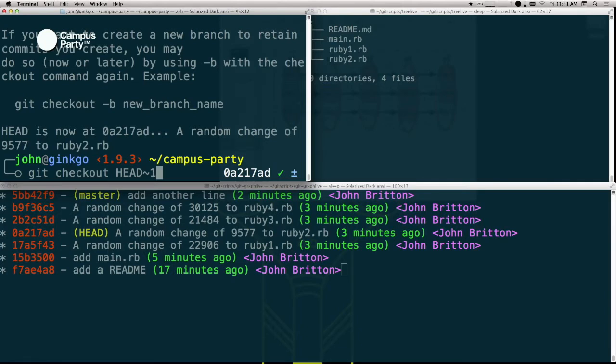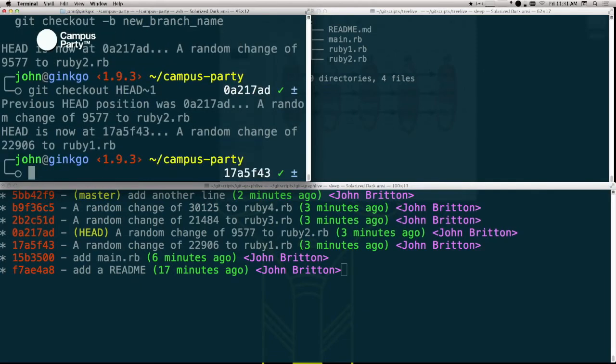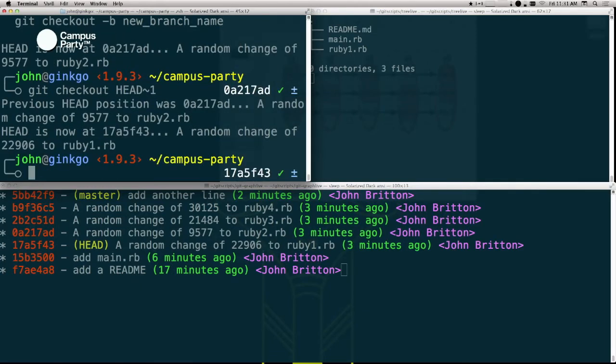So we have this graph navigation, which is just done with a simple syntax. Head is what I currently have checked out. ~1 means go back 1. So when I do git checkout head ~1, my working directory updates. I don't have that change anymore. You saw head move down, and that's a way to get around using these hashes to check things out.